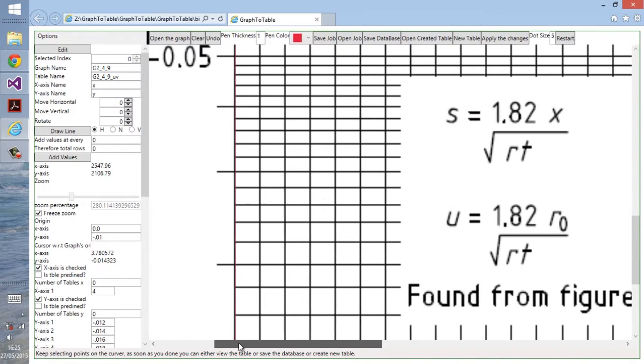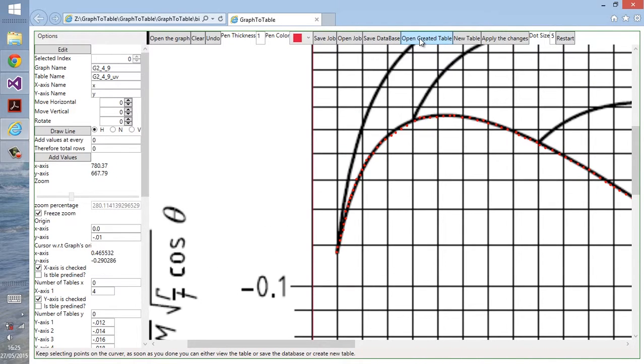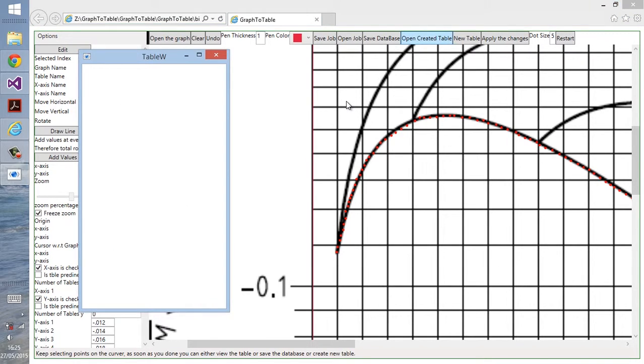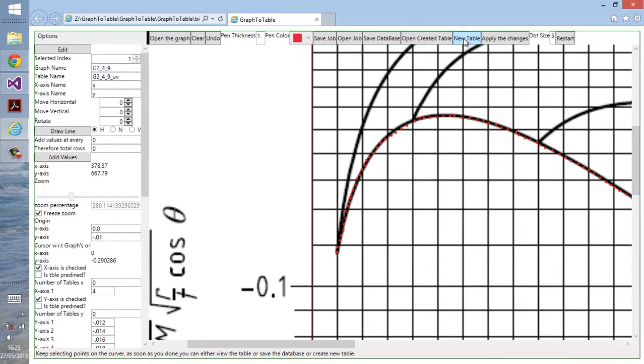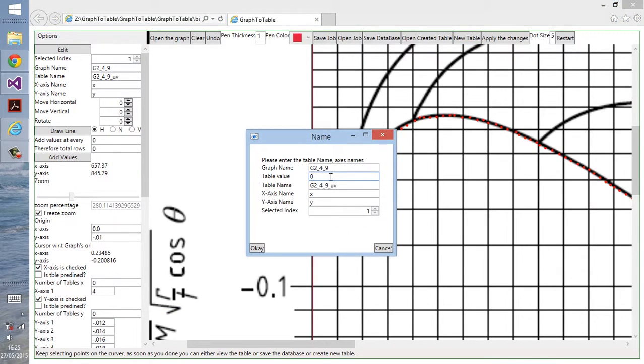Now the next thing to do is to go and open the created table. So click on open created table. Now the values that we clicked on the curve should occur in this table that we would open. It would take some time to populate the data in our dialog box. As you can see, now we have for every x value an equivalent y value. You can close that, and now we have to open a new table.